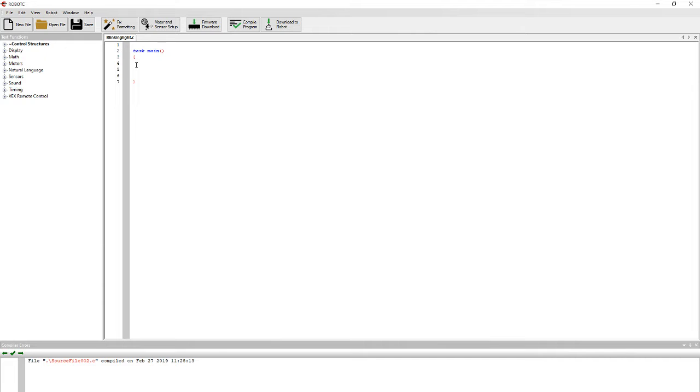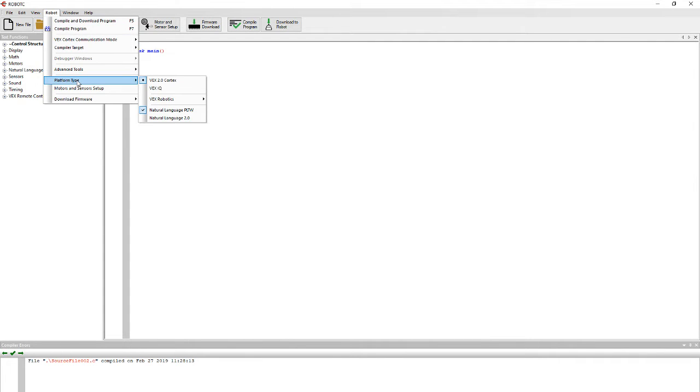Alright, so the first thing that we're going to do is program our outputs and inputs. In this case we have all outputs, and to do that you're going to go to Motor and Sensor Setup. But before we do that, we want to make sure that the computer knows what type of robot we're communicating with. So we're going to go to Robot, and down to Platform Type, and make sure that where it says VEX Robotics, it says VEX 2.0 Cortex. You're going to make sure that you click on Natural Language PLTW. That tells the computer what type of robot you're communicating with, and it also tells it what language you're using. We're using Natural Language PLTW.